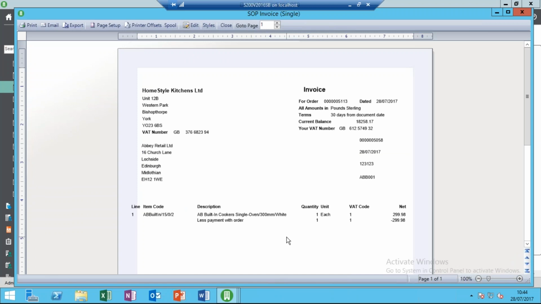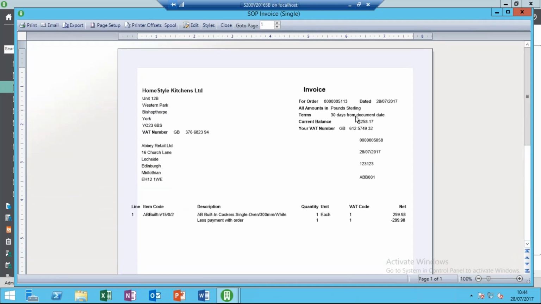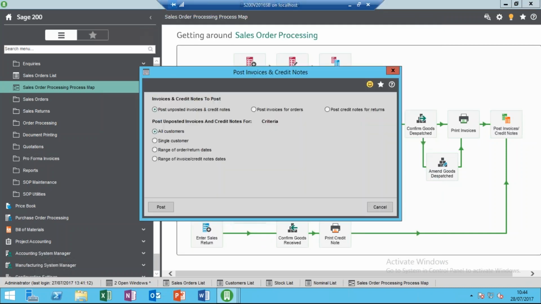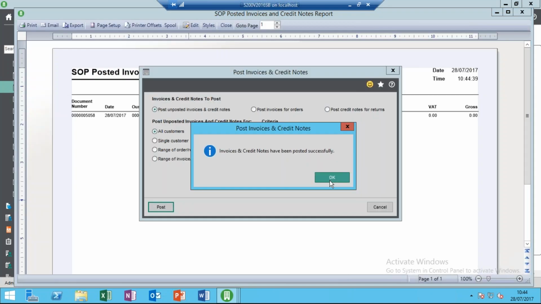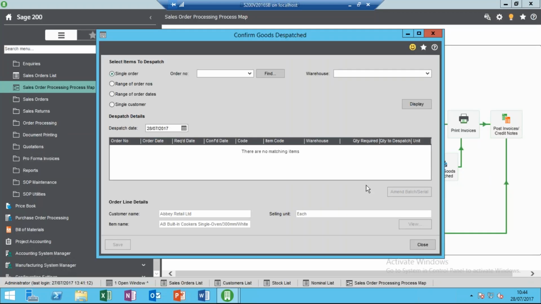Okie dokie. It's now put on that particular invoice that the value of the goods is the £299 less the payment that we've already received. So the net value of the invoice that it's generating will be nothing, purely to complete that process for that sales order. So now when I post invoices, you can see that that invoice is going through, but at zero value because we've already put the invoice on that particular account with the payment.